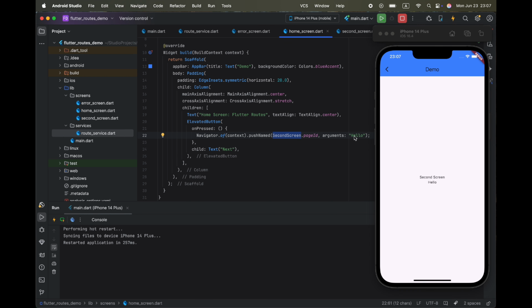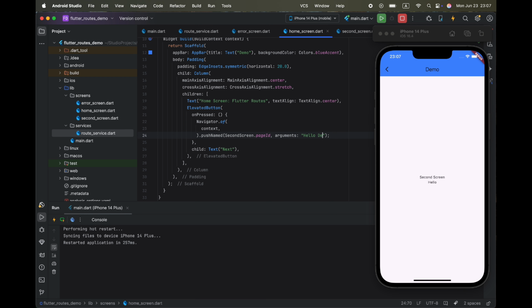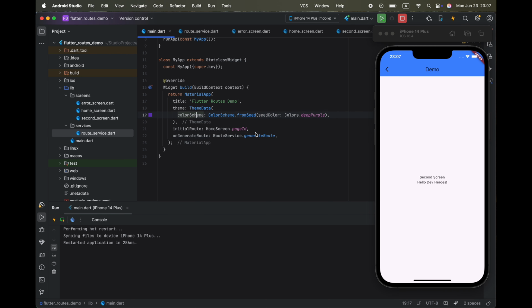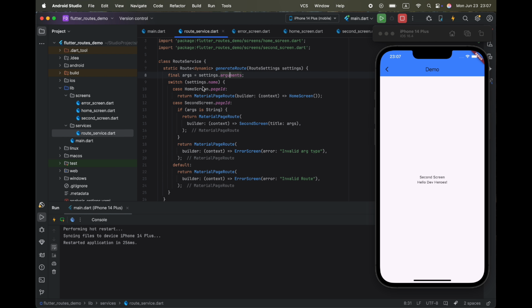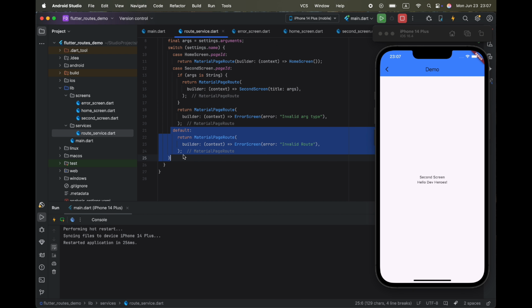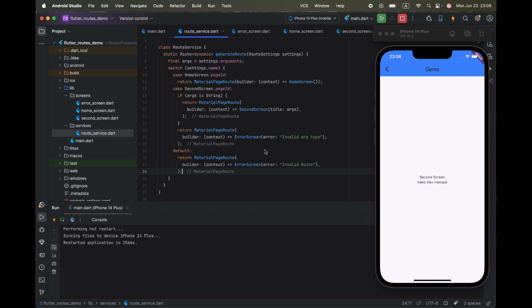And if we restart this one, if we click on next, it's working perfectly fine now. We are passing hello and it's displaying. Let's change this argument to hello dev heroes and let's see whether the change is appearing here. Okay, let's see whether it's working now. Click on next. Wonderful. We have hello dev heroes here. So this is basically all about routing in Flutter. We have the initial route defined, and in the onGenerateRoute method we have all the routes defined, and we have handled the default case and all the error cases as well.